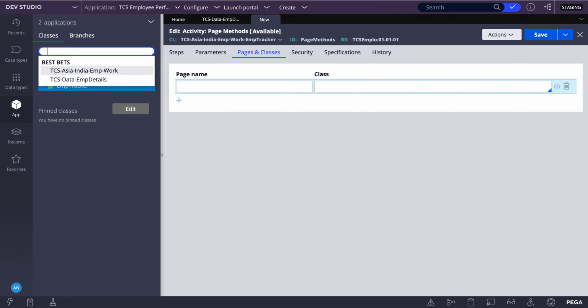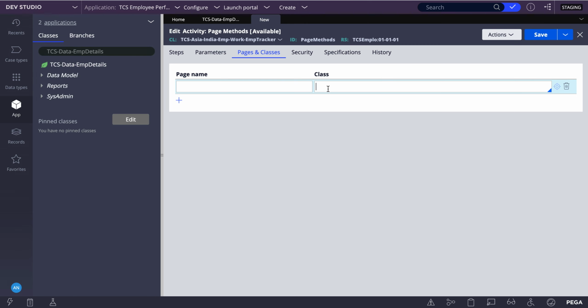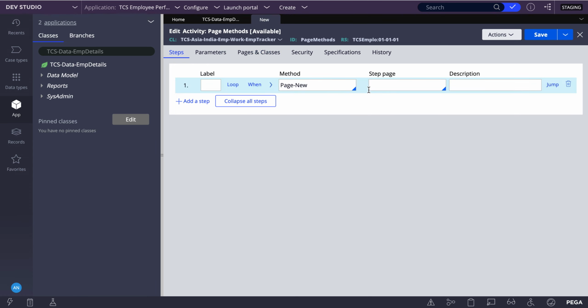So let's take the class. EMP page is something I'll keep, and the step page I pass as EMP page. Basically, what page new will do is, if there is any page which already exists with the name of EMP page, it will wipe off that data. That means it will clear off that data, and it will create a new page with the name of EMP page.